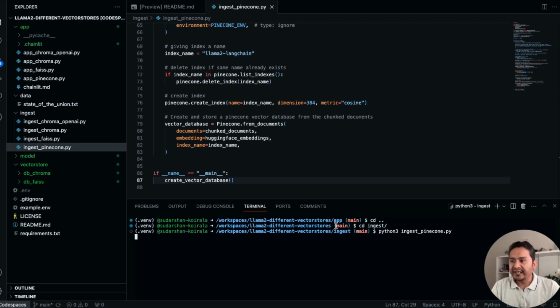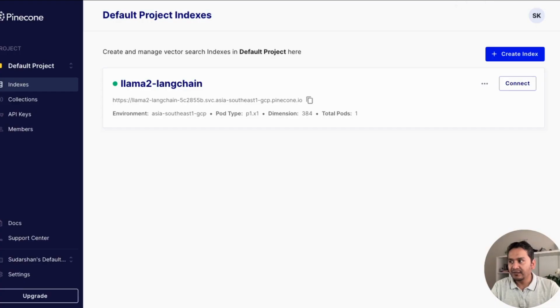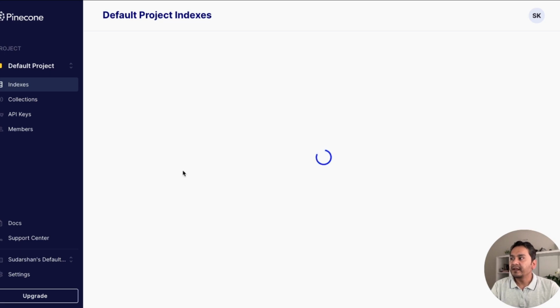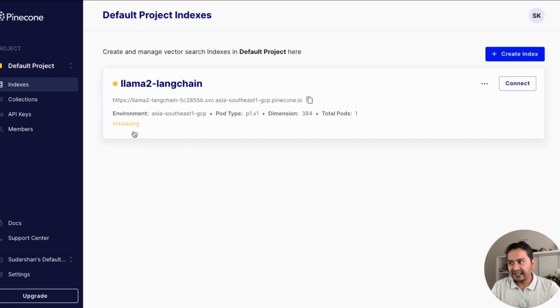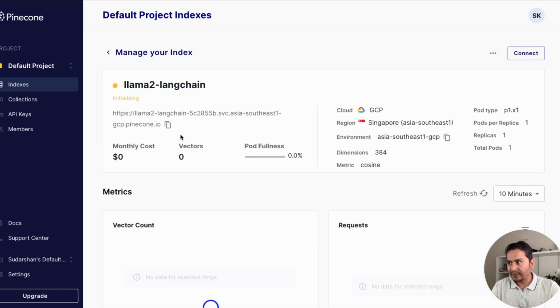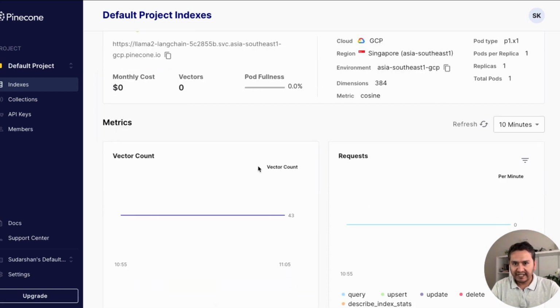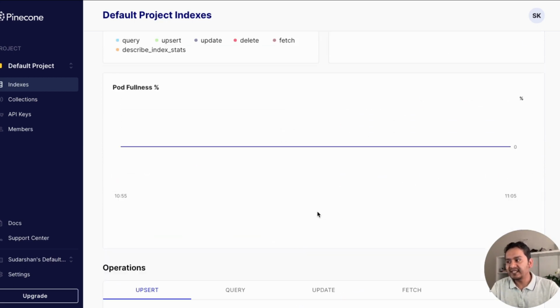I can run enter. When this is running, if you go to the website now, it will detect that there is this Llama2 LangChain index. It will delete this, right? I don't know if this will refresh automatically, but I will refresh here now. As you can see here, okay, it is initializing, meaning that it deleted the one that was there before, right? And then it created a new one now. So the dimension is 384, total pod is 1, and the environment is Asia Southeast 1 GCP that we provided, right? And if you click this, all the different information will be here. And now here is the vector count, how many is going to be ingested, and all the different things.